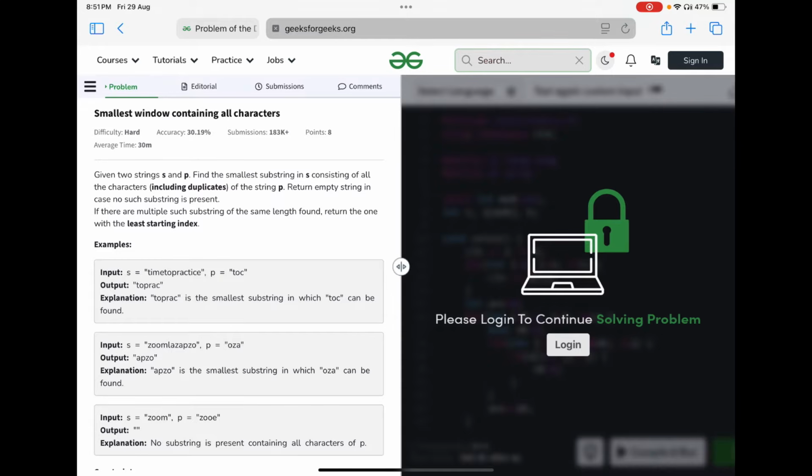Return an empty string if no such substring is present, makes sense. If there are multiple such substrings of the same length, return the one with the least starting index. So basically, we have to return the smallest substring in S that has all the characters of string P. But does the order matter here? I'm not sure. Let's go through the examples.